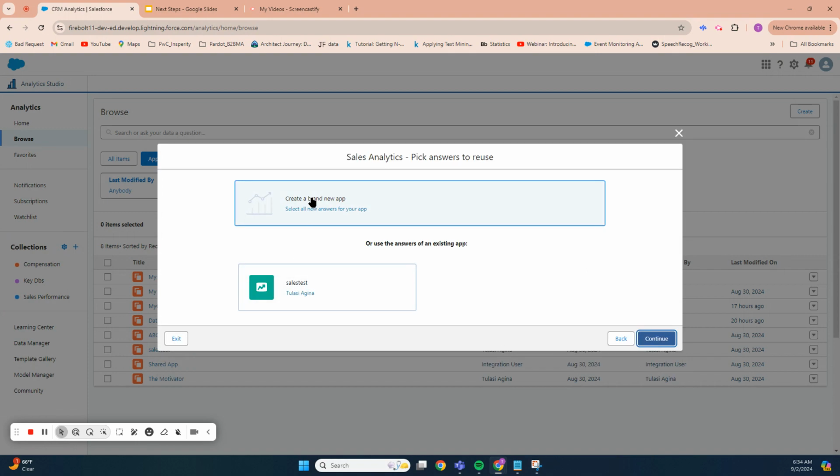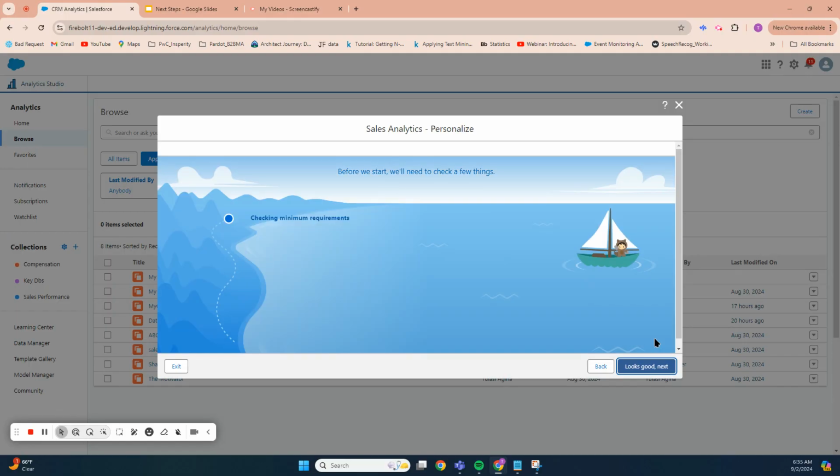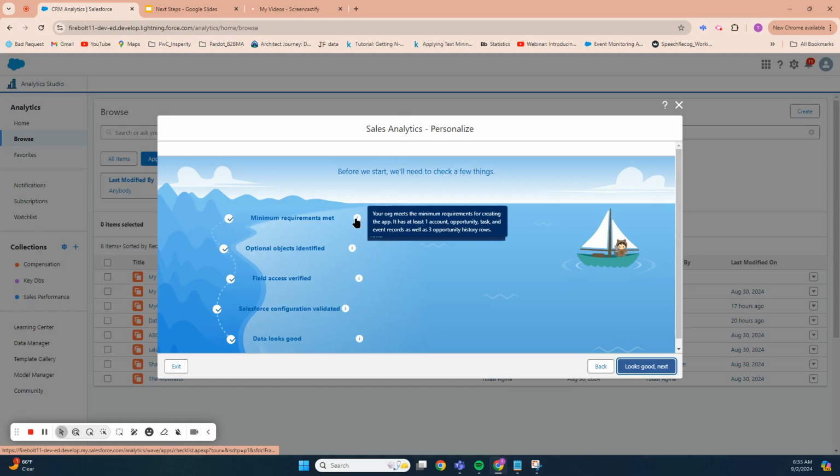So let's select Create a brand new app. One of the things it checks is if you're meeting the minimum requirements. Minimum requirements for Sales Analytics app, as it indicates here, are at least one account, opportunity, task, and event record, and 3 opportunity history rows.